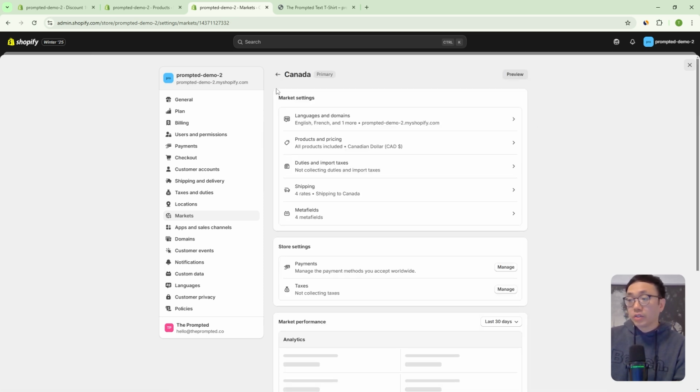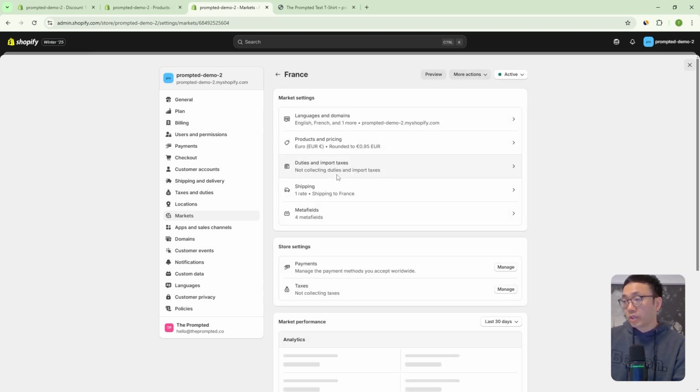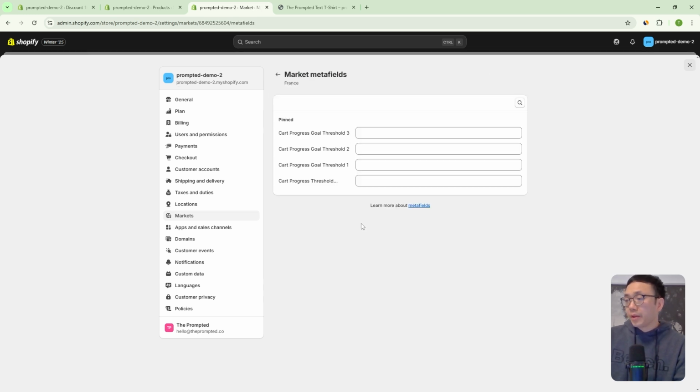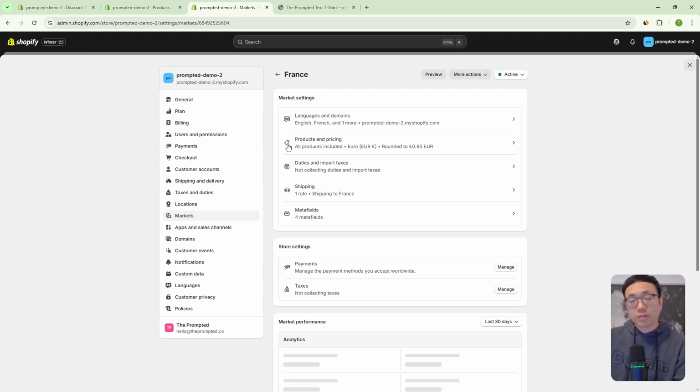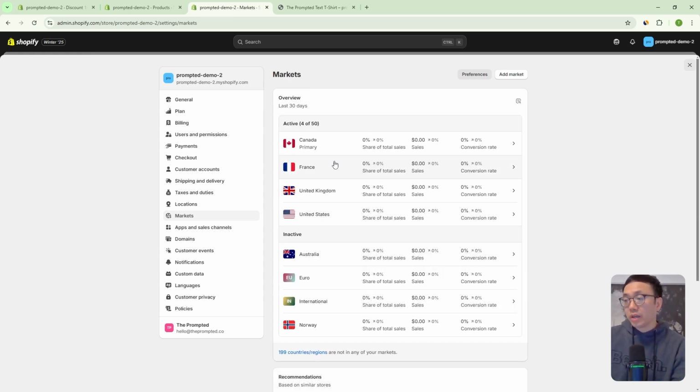And you can set it to be different for each market, because if we go to France, for example, then maybe it's in euros and you've got a different threshold that you want to set for that. So instead of being 50 across all units of currency, you can be very specific to the currency and to the location.